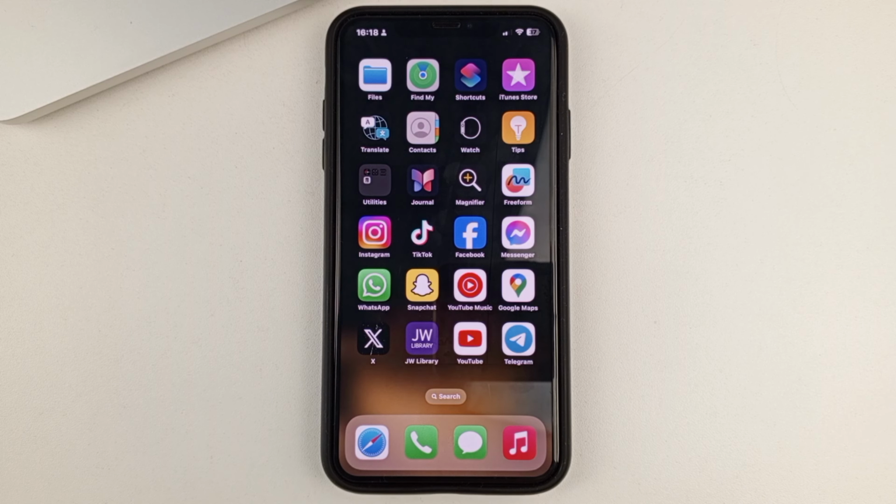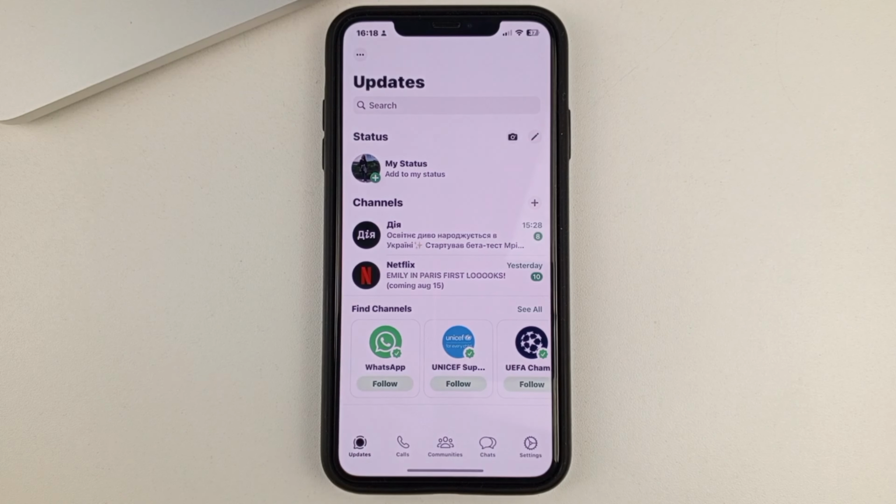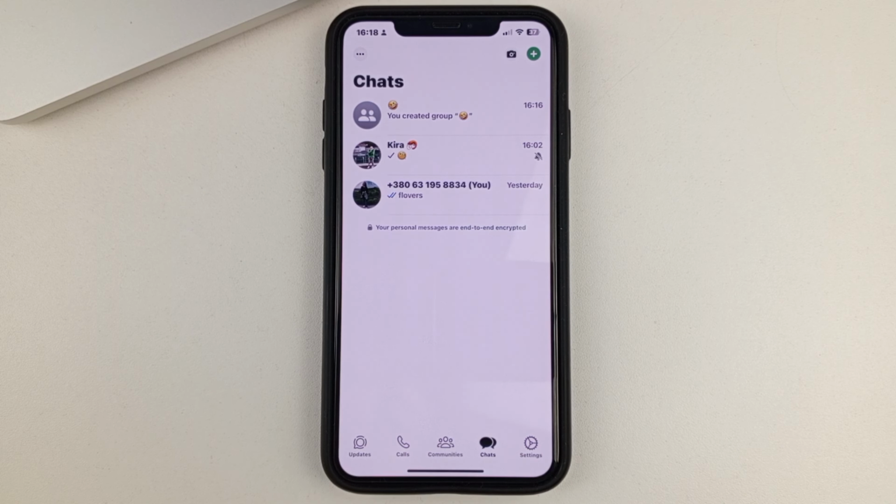So, let us get started. Open the WhatsApp app on your device, and then at the bottom, go to the Chats section. Next, select the person you would like to block in WhatsApp. And there are two ways in which you can do this.